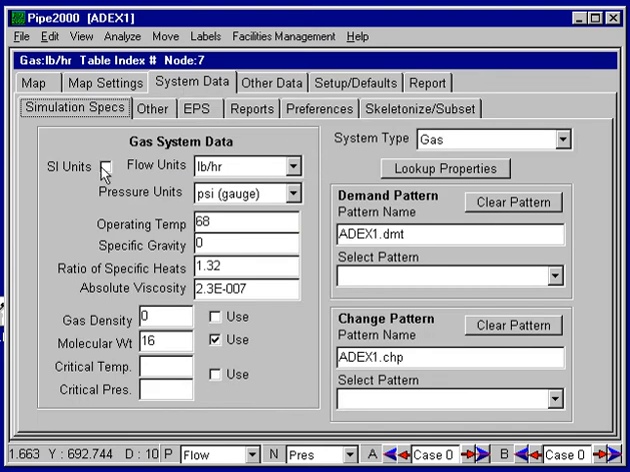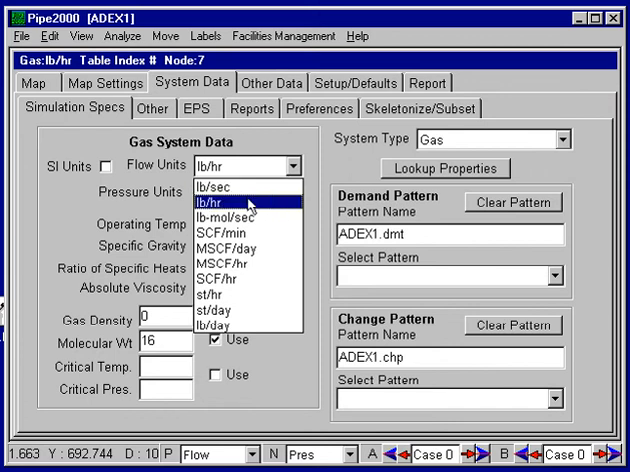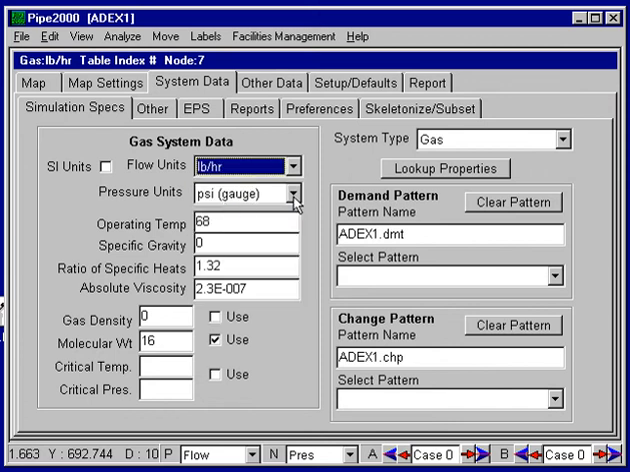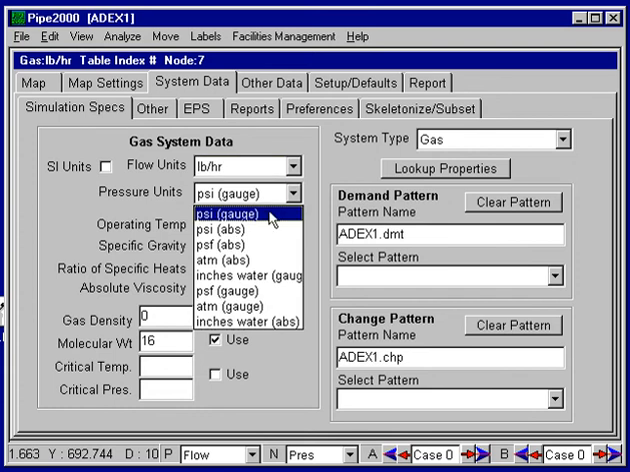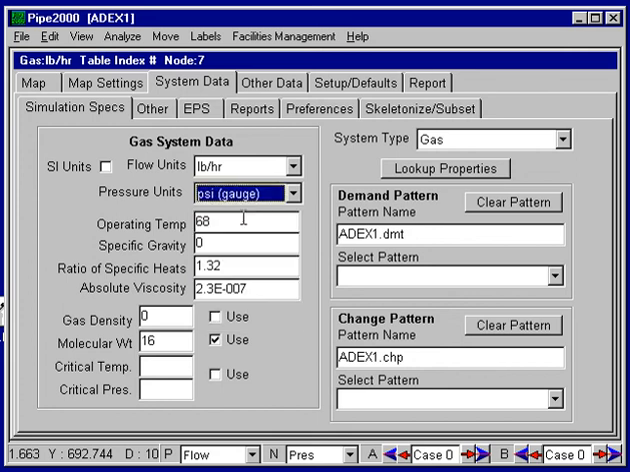The flow units, we can use SI or English, and there's quite a wide selection of choices: pounds per second, pounds per hour, and all these other choices. We're using pounds per hour in this example. Also, the pressure: PSI gauge, absolute, pounds per square foot, and so on. We're using PSI gauge. We need an operating temperature. We either need a specific gravity, in other words, we need these 4 items, or we can use, instead of specific gravity, molecular weight, which is used in this particular problem.